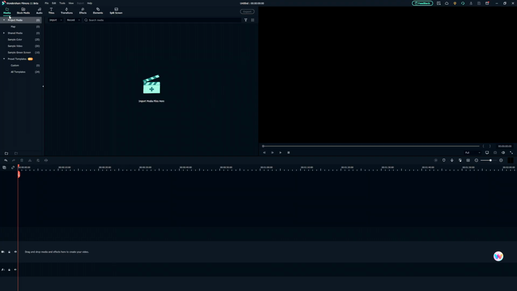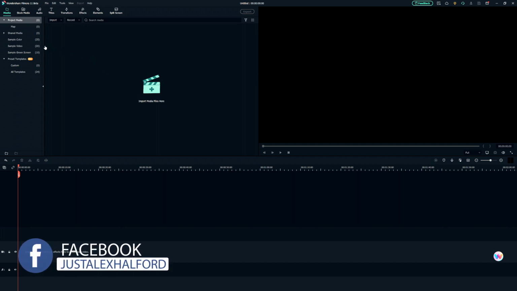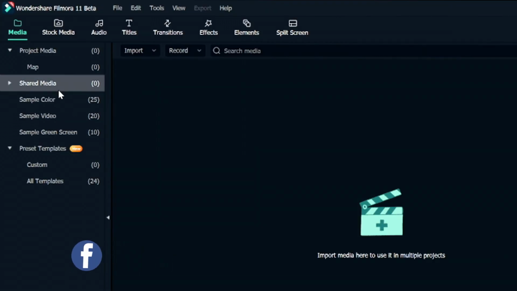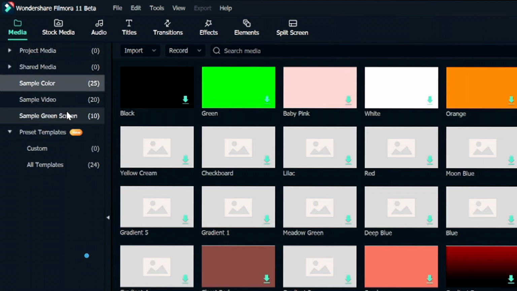So let's just go and have a quick run through of the software before we actually dive into the editing. So right here we have the media tab. This is basically where you will see all the clips that you have imported into your project. That's how you have this overview. Right here we will also have the shared media, where you can see all different menus and folders where you can have your footage.